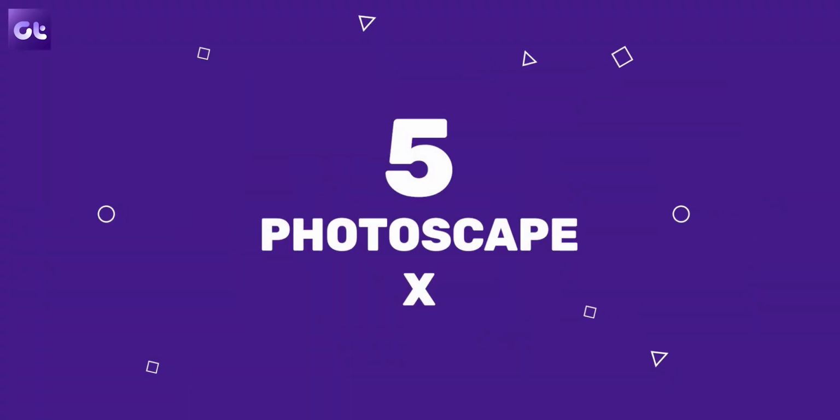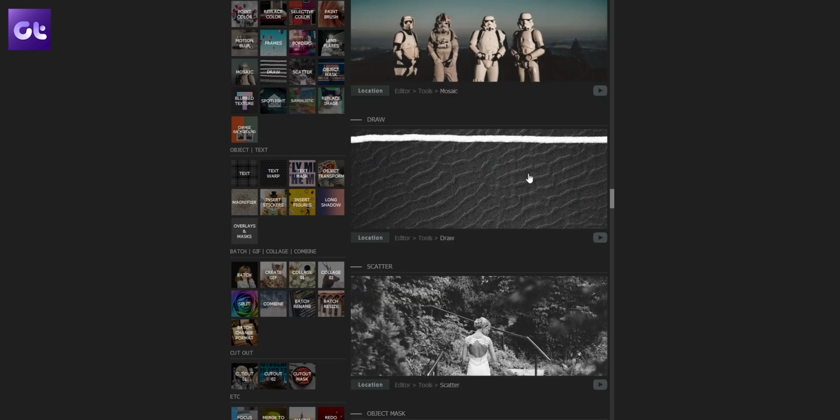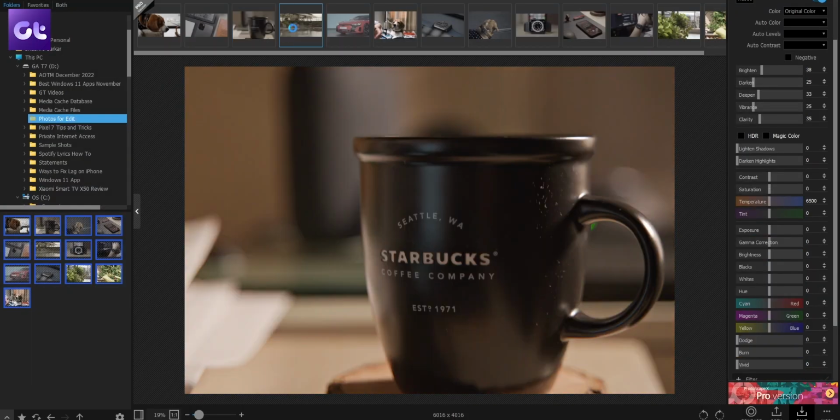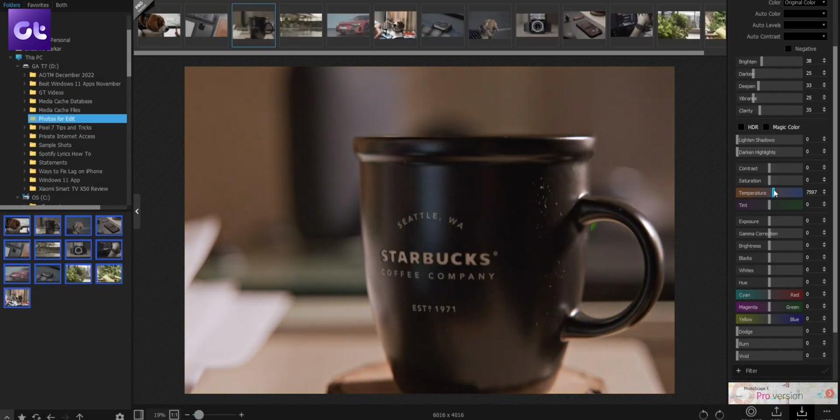Now if you're looking for a photo editor that of course offers all of these adjustment features but also has more effects and filters, you should definitely give Photoscape X a try. Photoscape X comes with your basic editing features and then some. Now my favorite part about this software is how it makes batch editing super seamless.